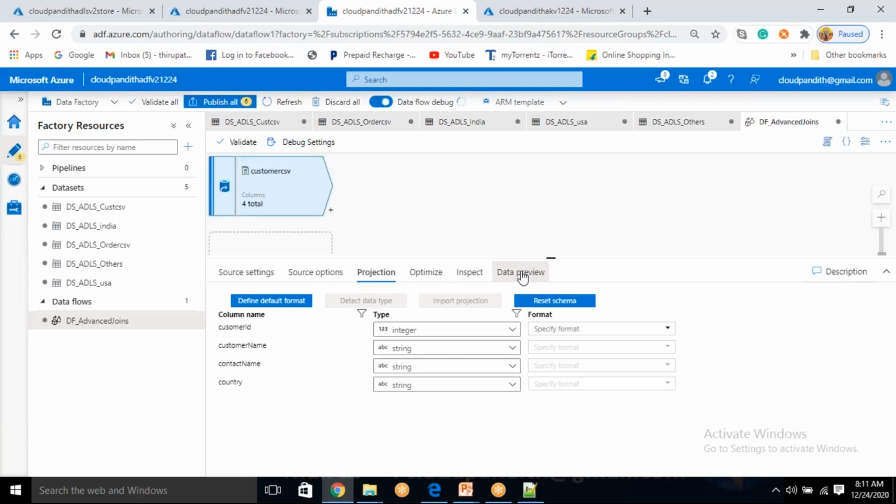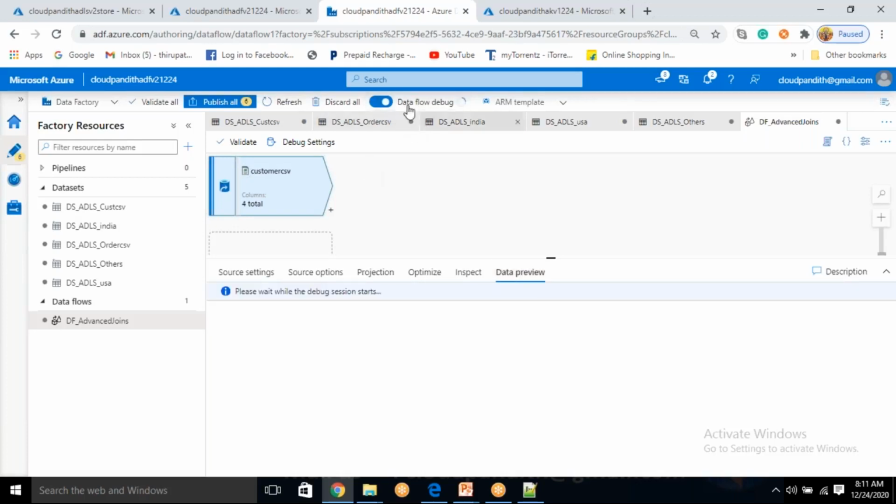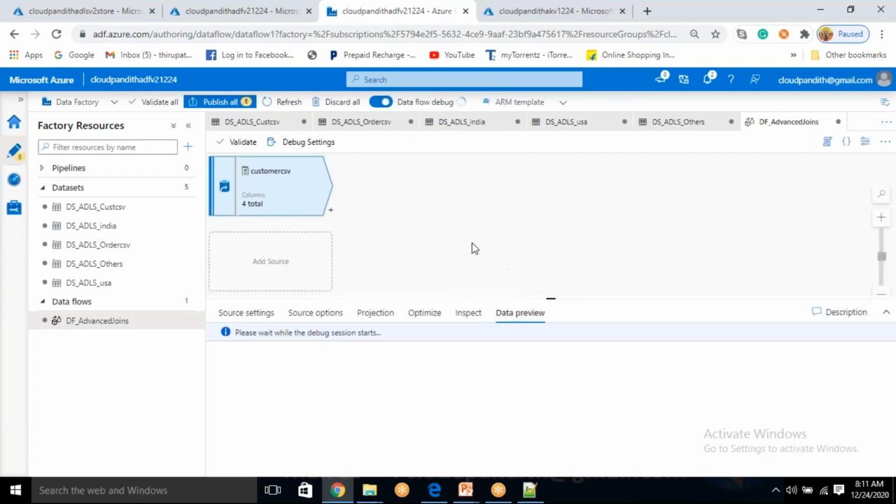You can preview the data, but once data flow debug is turned on, only then can we preview the data. Meanwhile, I'll create one more source. What is the other source, what sources do we need to join? I need to add the next source, orders.